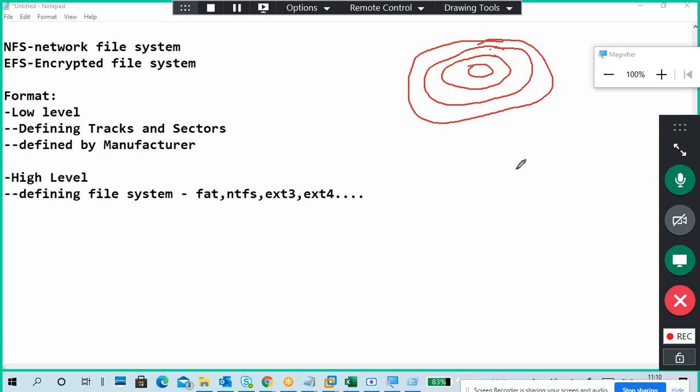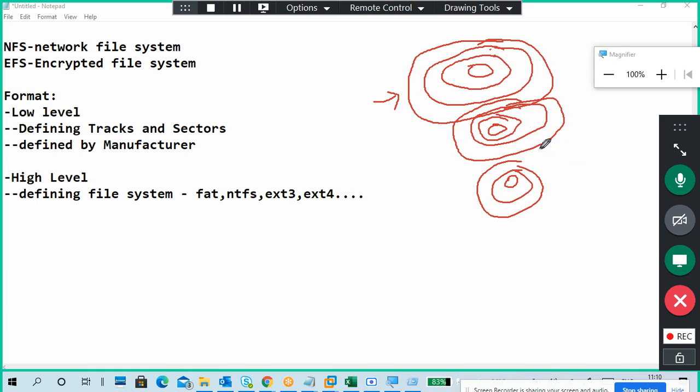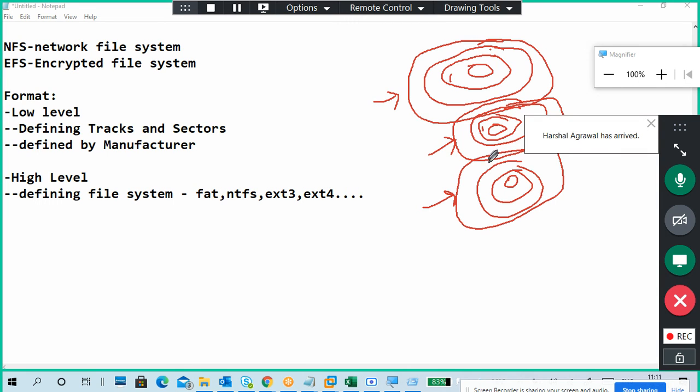Maybe these points will come again, so that's why I'm telling like this. Again, this is one platter. This is one platter, this is another platter. If I use a paintbrush a little bit, I can do some things. So this is the first platter, second platter, third platter. This is, for example, track number one. This is track number one, and this is track number one. Maybe I'll draw a little bit smaller. Yeah, so this is track number one.